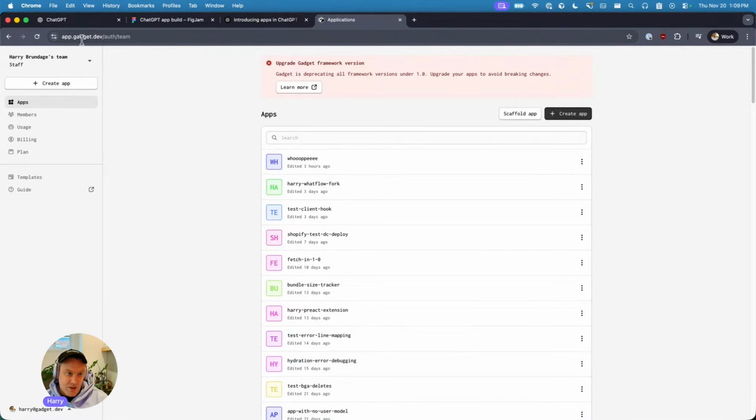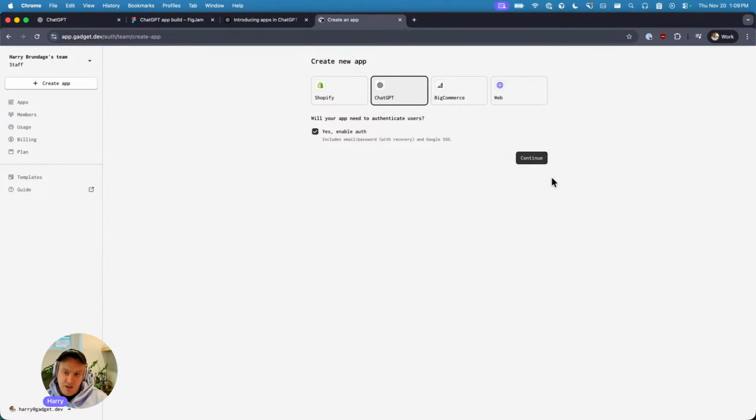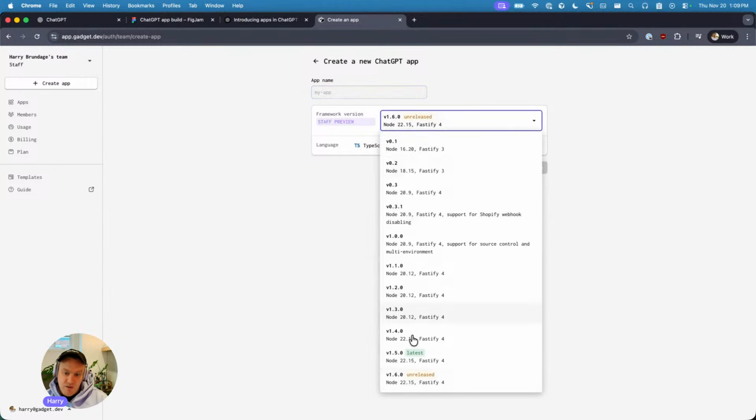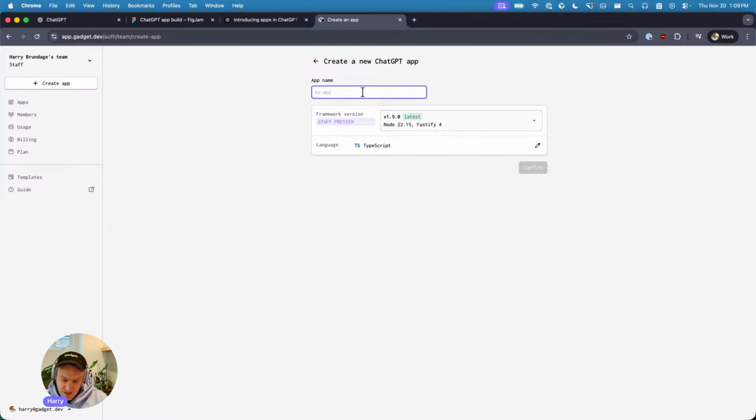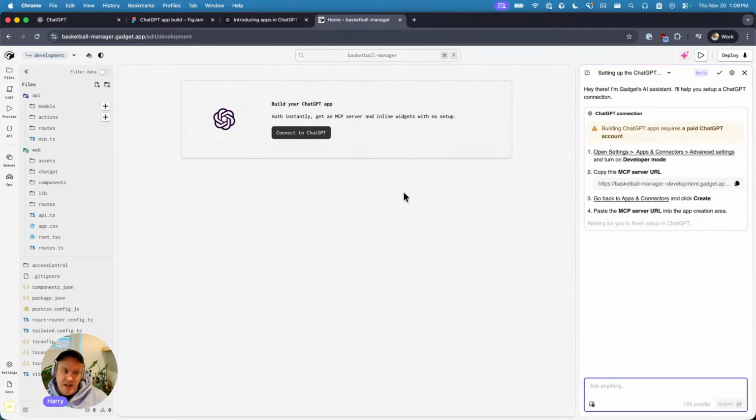So this is my Gadget account where I've logged in. I'm going to make a new app for this. It's going to be a ChatGPT app. We're going to use not the beta version of Gadget. We're going to call it Basketball Manager. And I know this sounds strange for a role-playing game, but just give me a moment. I clicked Create App there, and now I'm dropped into the Gadget web interface.